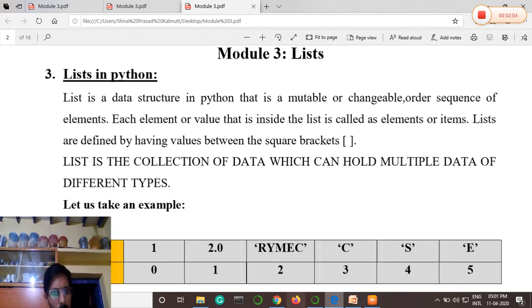Let us take an example here. Here I have taken an example as x. X is the name of a list. It is holding the elements 1, 2.0, RYMC, C, S and E, where 1 is an integer, 2.0 is a float, RYMC is a string, and C, S, E are characters. N number of elements of different data types are stored in a single list called X.